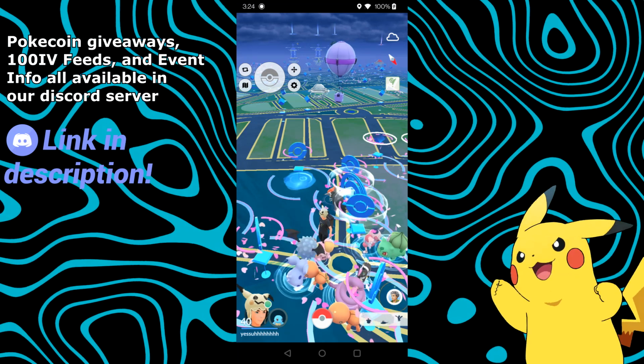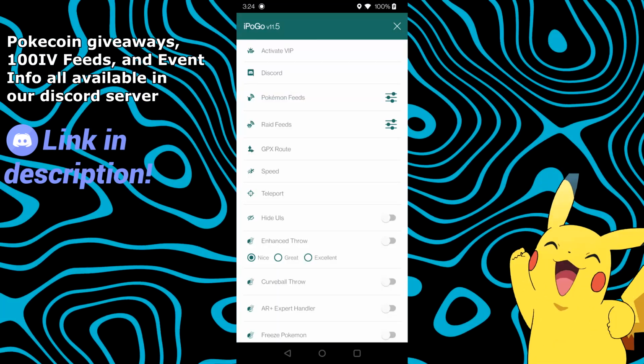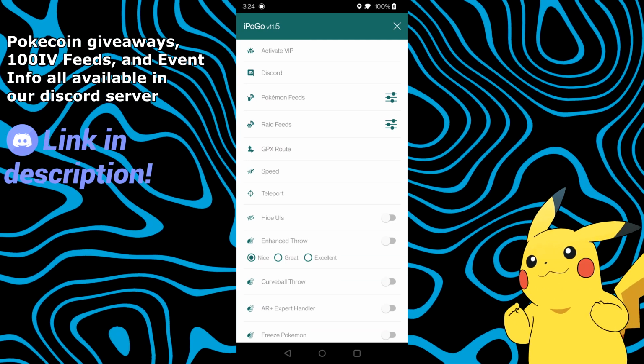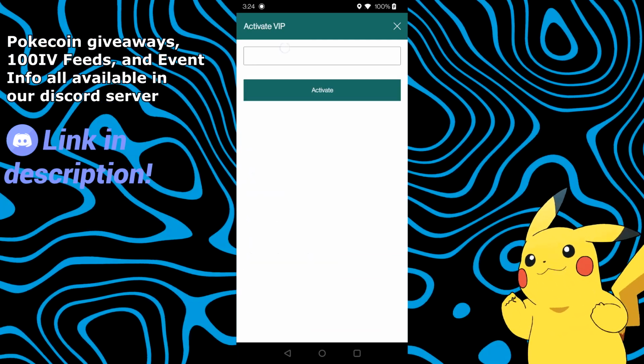When you open up the settings, it's going to look like this. The first thing in here is VIP, which is their paid version. It's the same thing as PG Sharp. It's another $5 paid version, and it's pretty much the same thing.